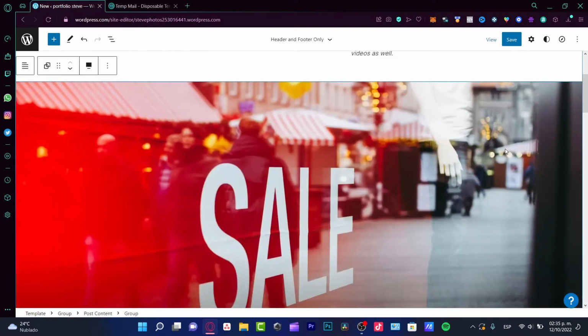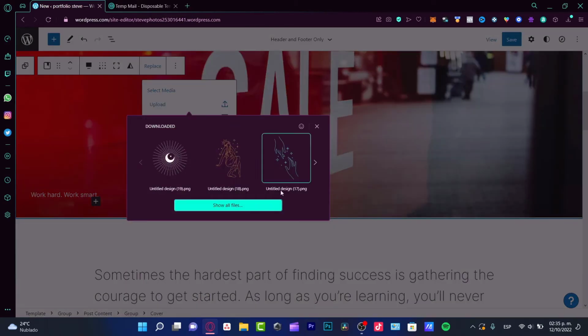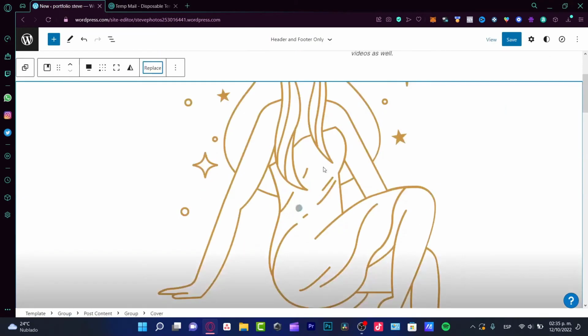Now what I want to do is scroll down. If you scroll down and select this image, you might see here that we have the replace button, so I can upload a different media. So let's say that I want to enable, I don't know, maybe this option, because it's a design that I just made a few days ago.